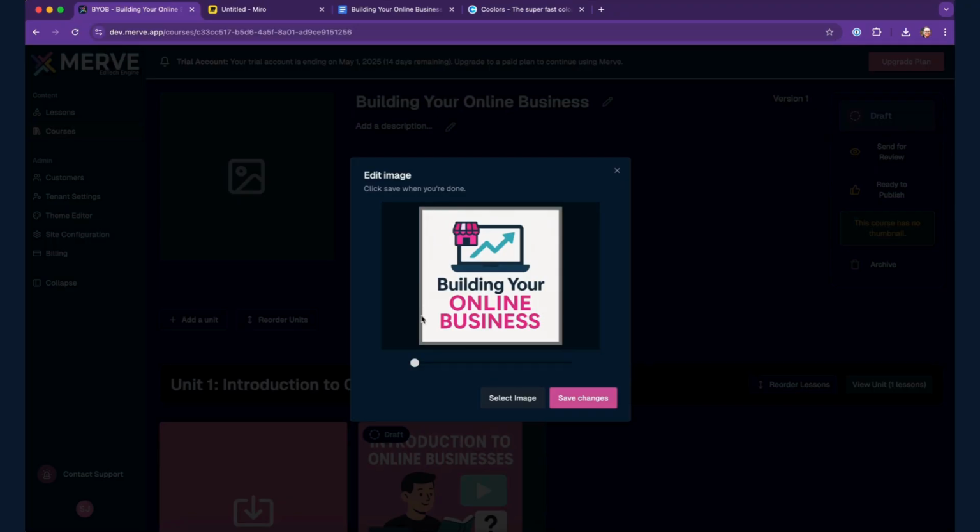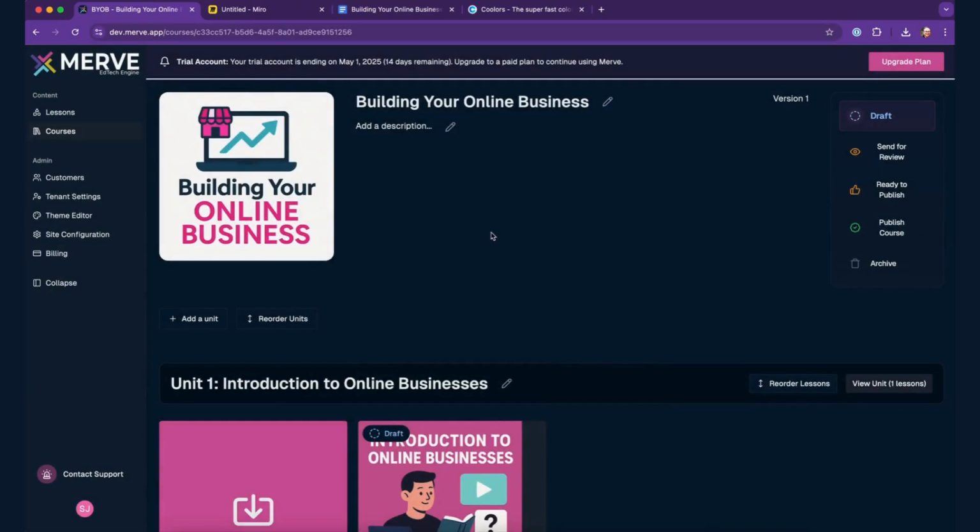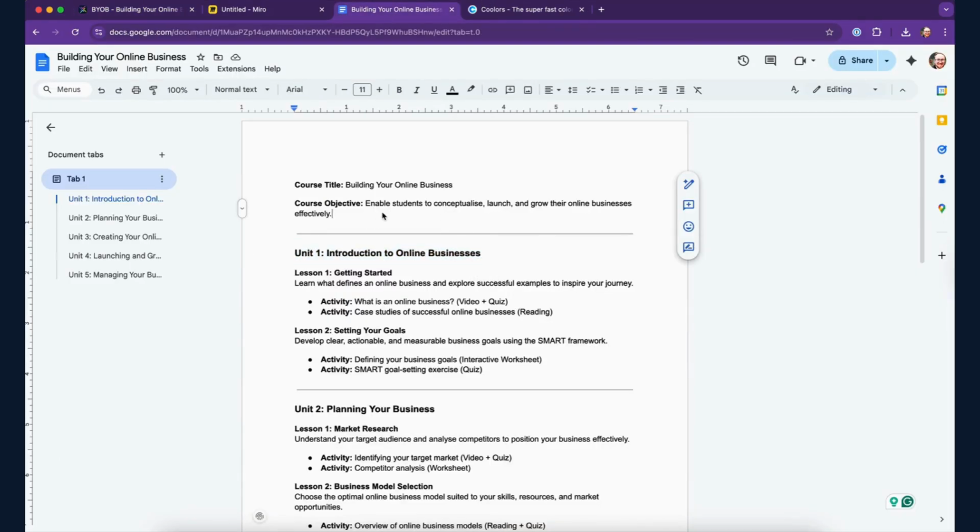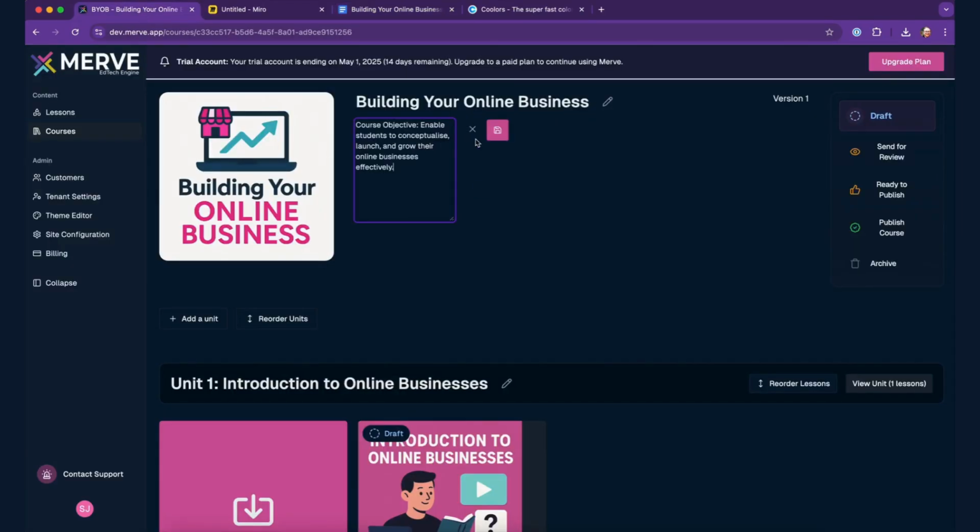And what we do is make sure that the images you're uploading are fixed to the aspect ratio that the site expects. We are going to support more aspect ratios in the future, but at the moment only square images are supported. So yep, we've got that there. And then if we go into here, we've got a course objective, right? So we'll copy all of that and put that into the description. Save. Great. So we've got our course, Building Your Online Business, and our course objective: enable students to conceptualize, launch, and grow their online businesses effectively.